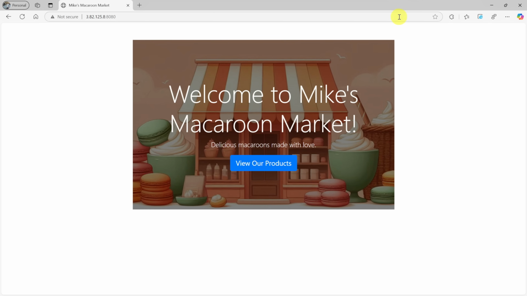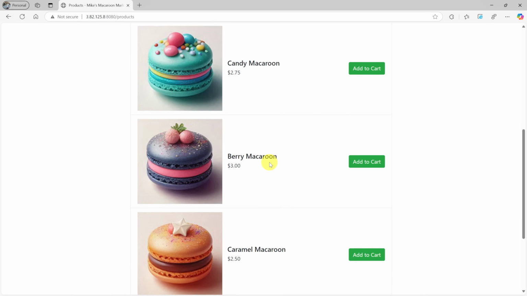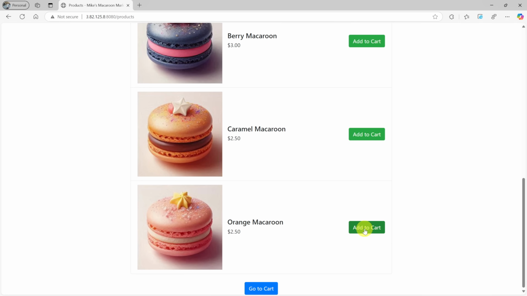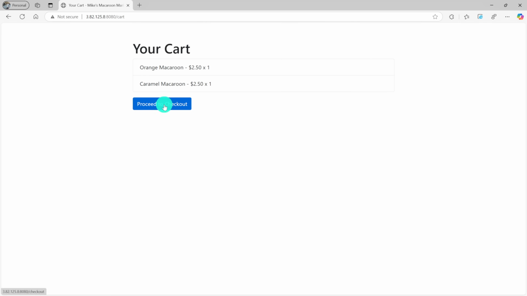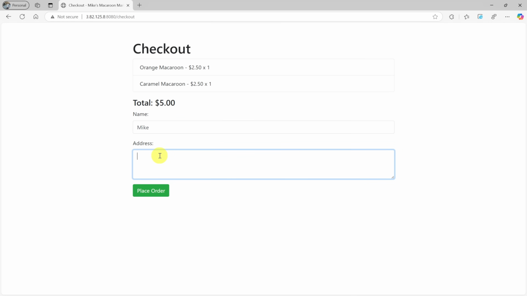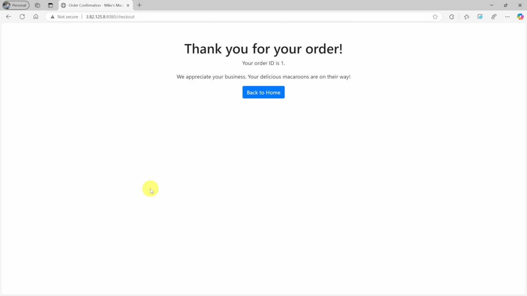We're using EC2 to run the web server. We're using S3 to store images of macaroons, and if we add some macaroons to our shopping cart and go check out, we can enter our name and address, and we use RDS to save our order to a database. What a delicious way to use AWS.